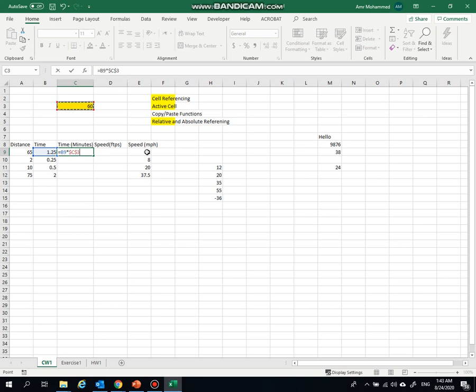So if I put here the dollar sign and press enter, it's 75 minutes. Now if I hold the handle and go down, it will be right in minutes, so 0.25 is 15 minutes. Look here, C3, look here, C3, look here, C3. So the C3 hasn't changed.